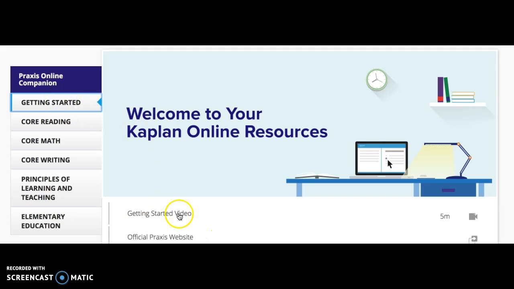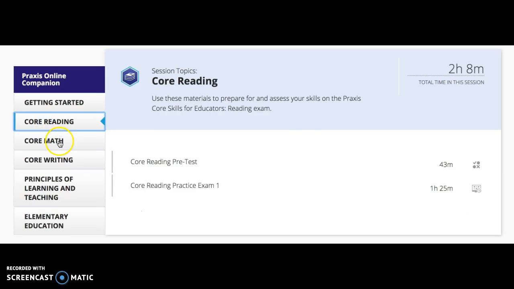There's some information on getting started if you want to familiarize yourself with this particular platform, but the three areas of focus that we are going to be looking at are core reading, core math, and core writing. These three tests are the accumulation of Praxis number 1.